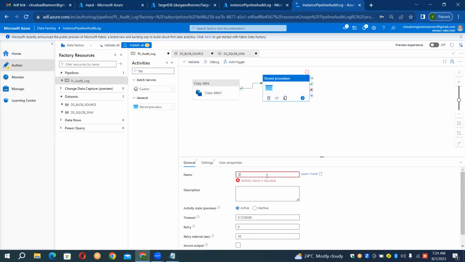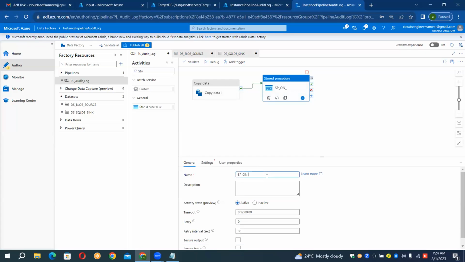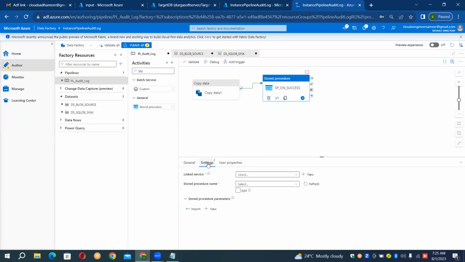Okay, so now I'm using SP on success. That means stored procedure on success. On successful execution of the pipeline, this will pop up, or this will be initialized. Go to the settings now and select the linked service. You have already defined the linked services. So select the linked service and now select the stored procedure.